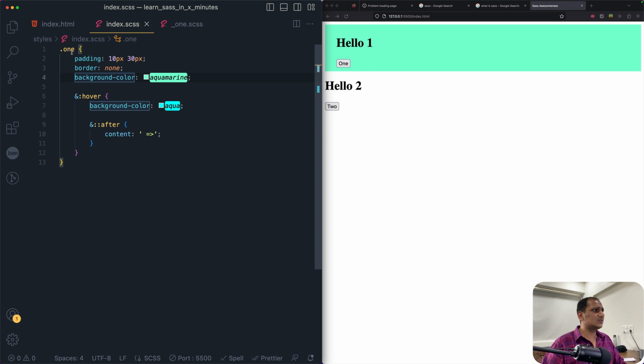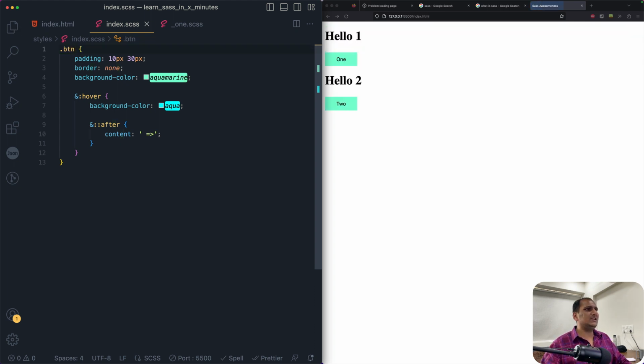Now this is one, not for the button, right? So let's just do dot one. It's supposed to be .btn. Okay, so that's for the button. Both of them are working just fine, right? Because both of them have the btn class.